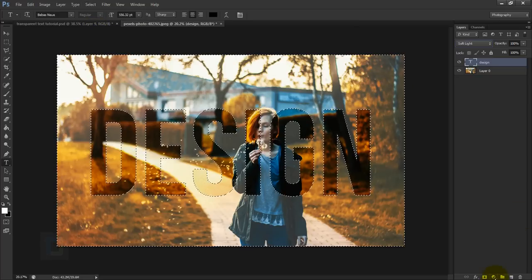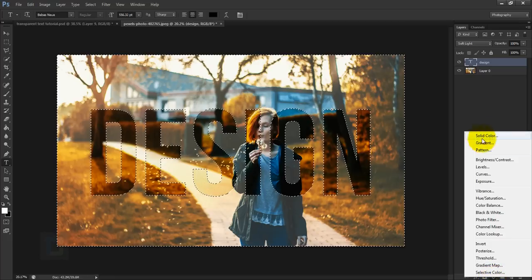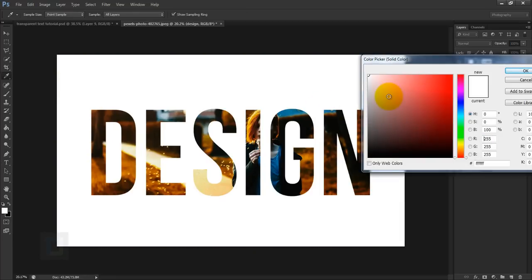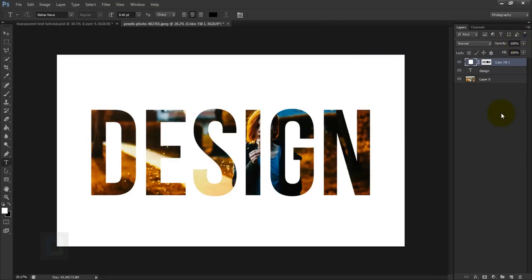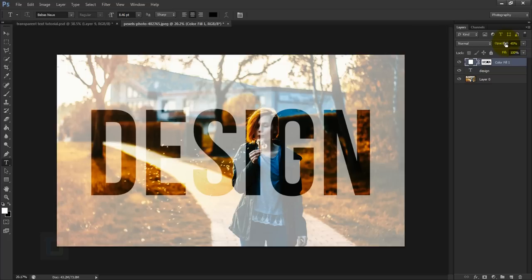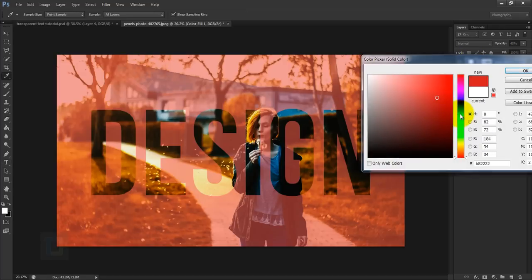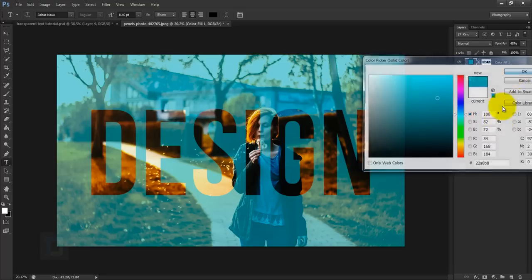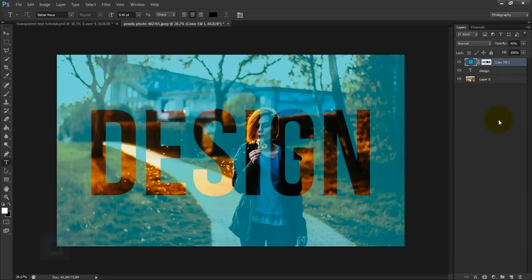After that, go to your adjustment layer here and select solid color. And in the solid color, make sure you have white color for now, then go and hit OK. And after that, in the opacity, make it 45%. And just like that, the effect is ready. And the fun part is that you can double click on this thumbnail here and change it to any color you like. So let's keep it sky blue. Looks good, hit OK. So this way you can apply any color you want.